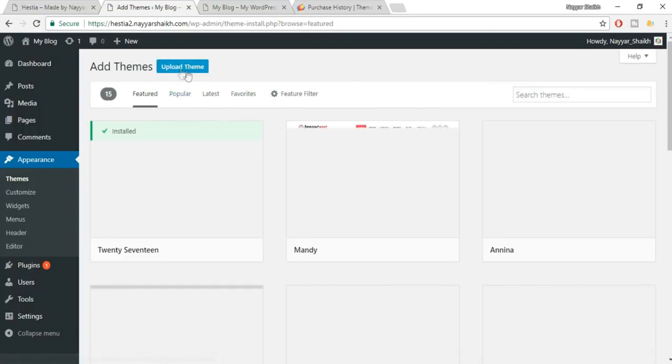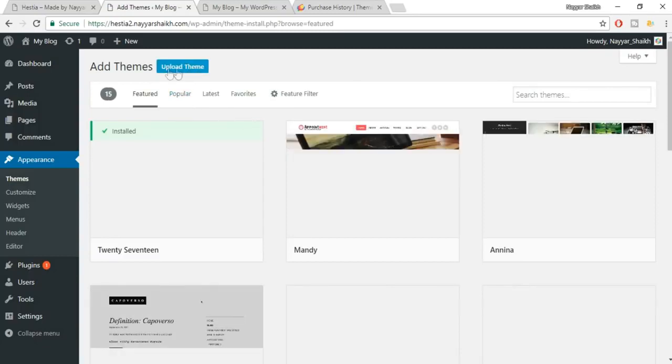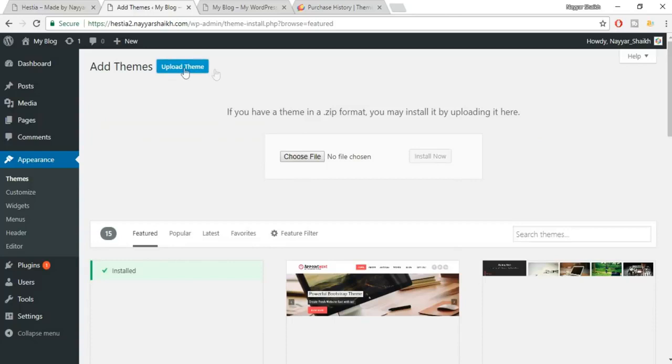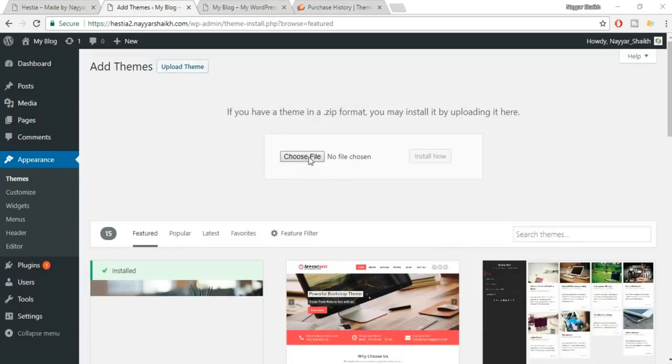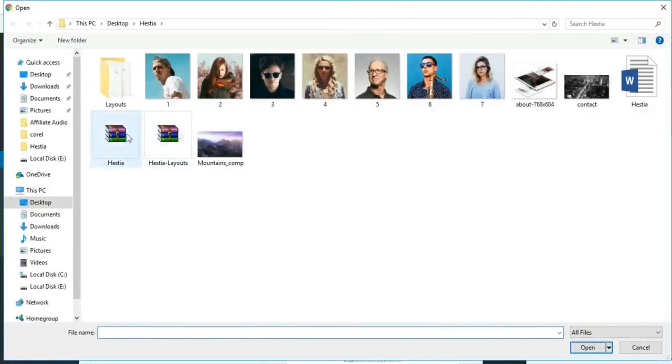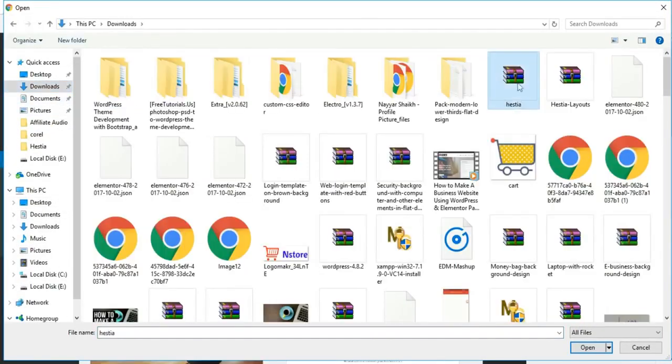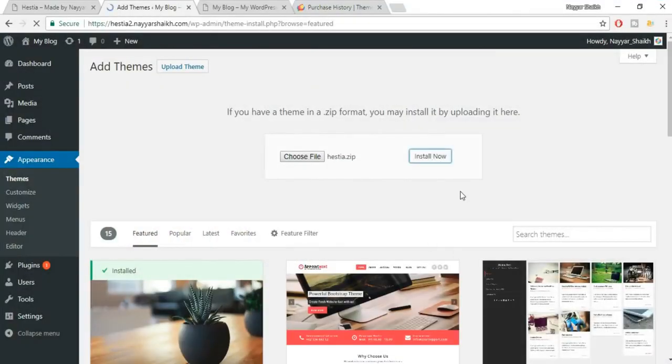Now again at the top you will see another button which says Upload Theme. Just click on that button and from here choose that file which you have just downloaded. So let's search for that file. It would be in the downloads folder. Here it is, Hestia. Select that, click on open, click on install now.